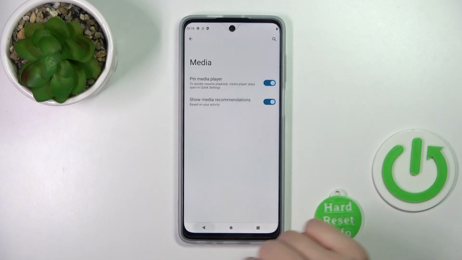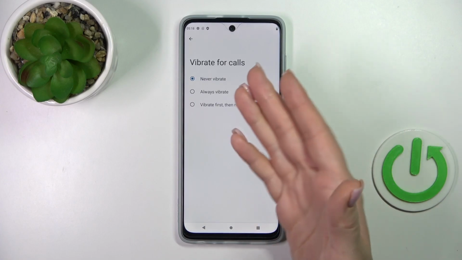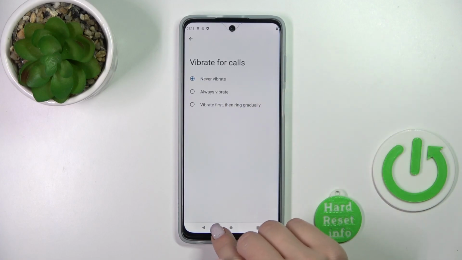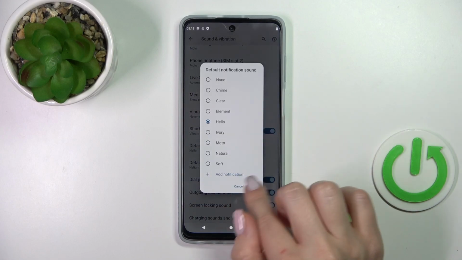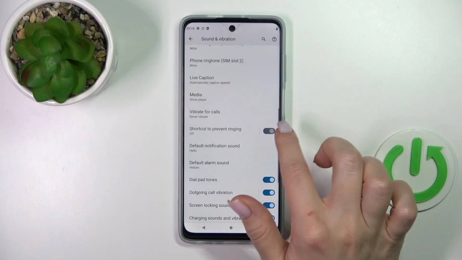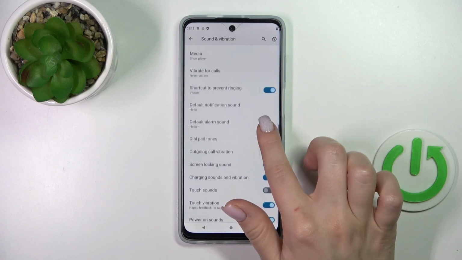If you want to be in the media player or to show media recommendations, you should also use the switchers. To turn on or turn off the vibration for calls, never, always, vibrate first then ring gradually, we should just switch it here. Just to turn on or turn off the shortcut to private ringing, we should use that switcher.